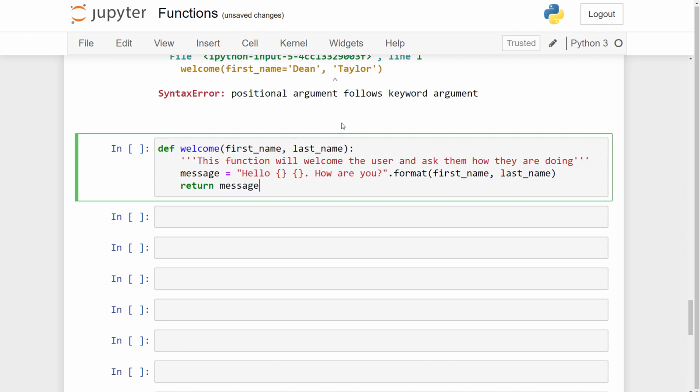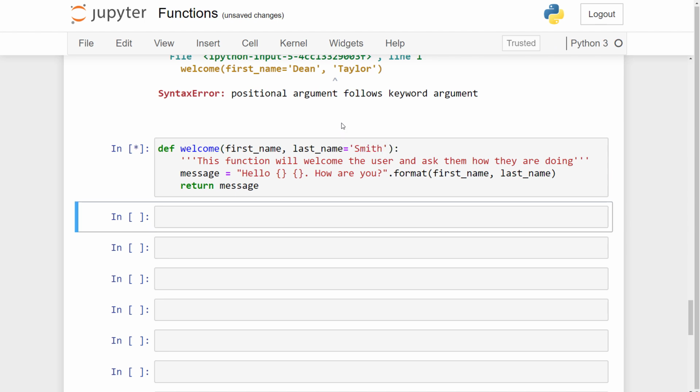We'll take our welcome function and we'll assume that a user will be passing in an argument into first_name. We can then have the comma and then define last_name, but rather than assuming that users will pass in an argument to last_name, we will put equals, then inside single quotes we'll put the surname Smith. So what this means is that we can now call this function and we need to pass in an argument into first_name, but we don't necessarily need to pass in an argument into last_name.